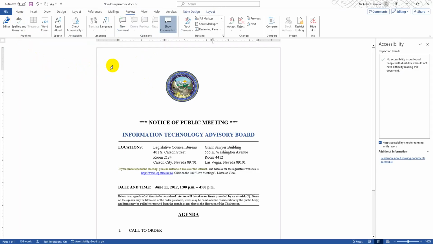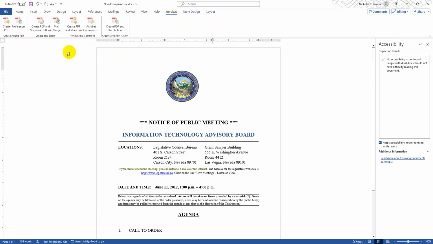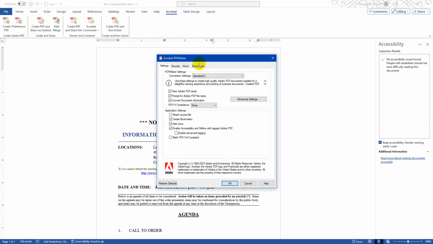The second way is if you have Acrobat Pro DC, we can go ahead and click on this Acrobat tab at the top, go to Preferences. In the Preferences, we want to make sure that it's View Adobe PDF Result, Prompt for Adobe PDF File Name, Convert PDF Document Information. We want to make sure all three of those are checked, as well as create bookmarks, add links, and enable accessibility and reflow with tagged Adobe PDF.